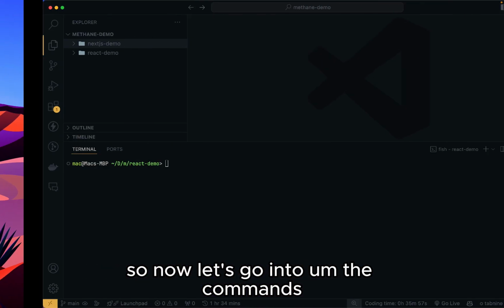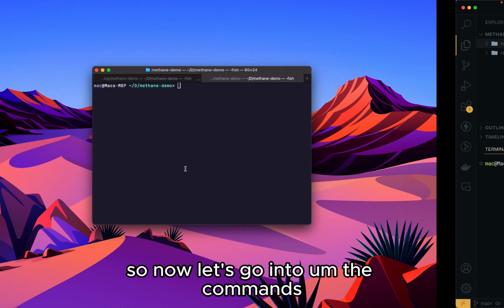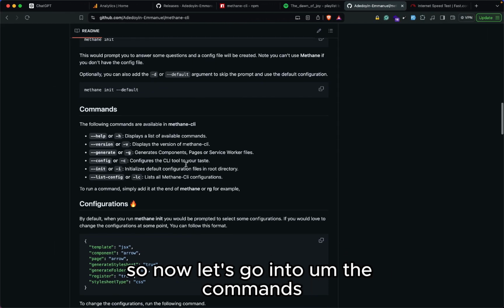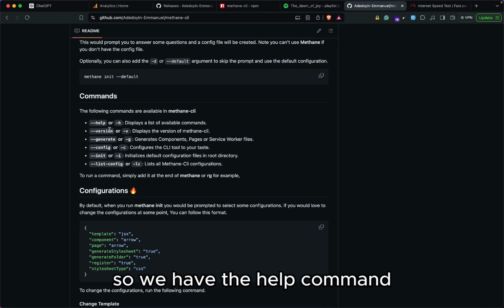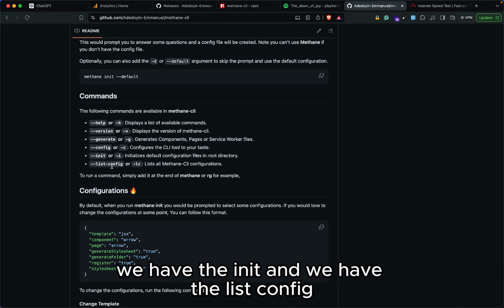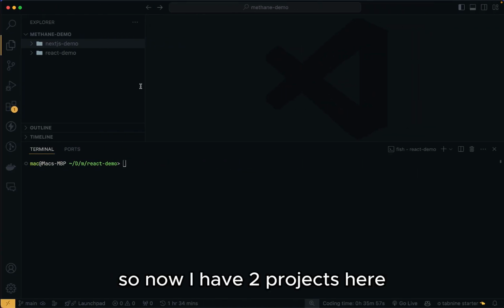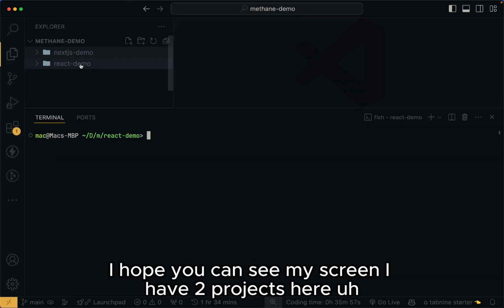So now let's go into the commands. So we have the help command, we have the version, we have the generate, we have the config, we have the init, and we have the list config. So now I have two projects here. I hope you can see my screen. I have two projects here.